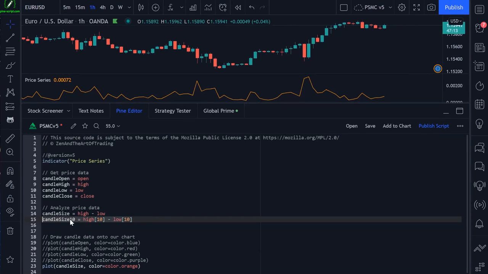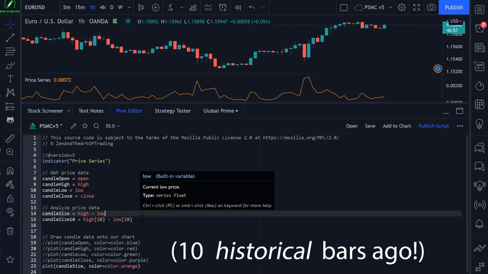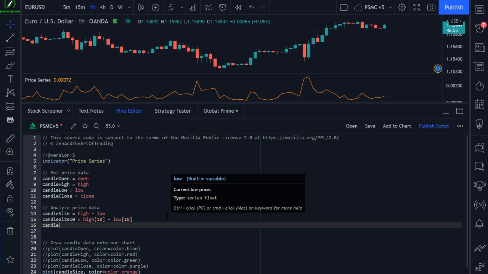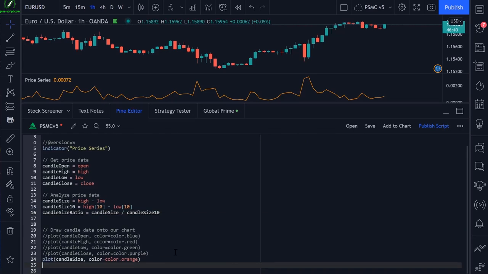So this will get the candle size of the bar 10 bars ago. So let's compare these two values. To do that, we'll say candle size ratio, and we will divide our current candle size by the candle size 10 bars ago. And let's plot that onto our chart as well. Candle size ratio with a color of purple.